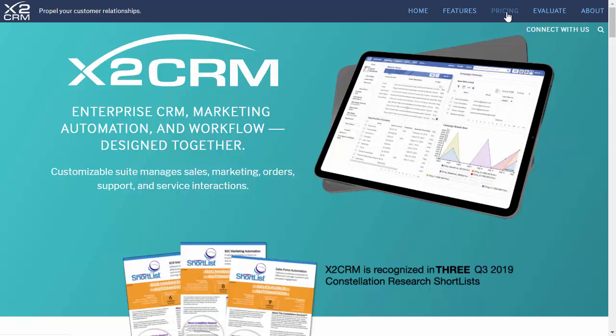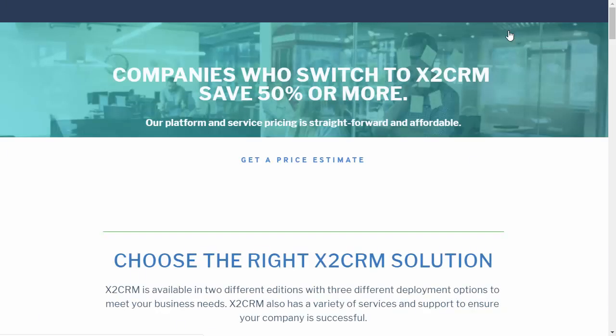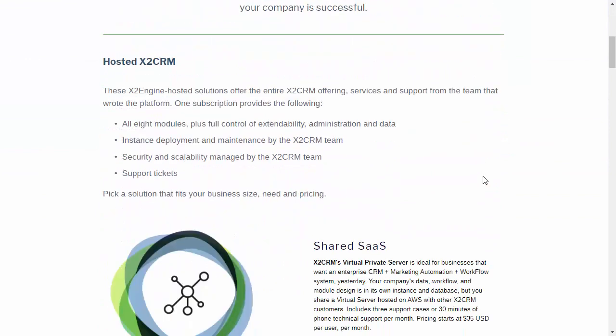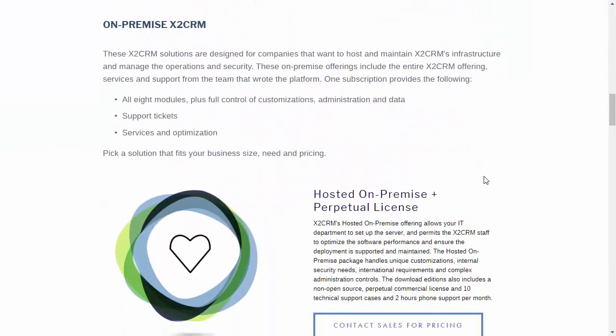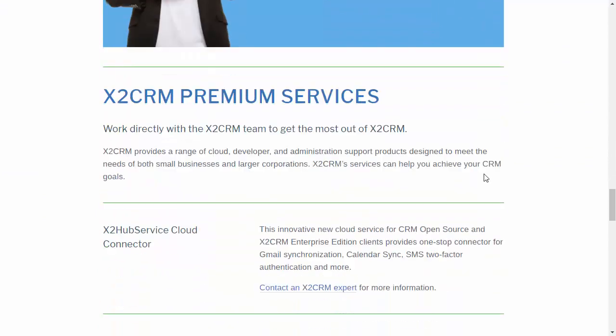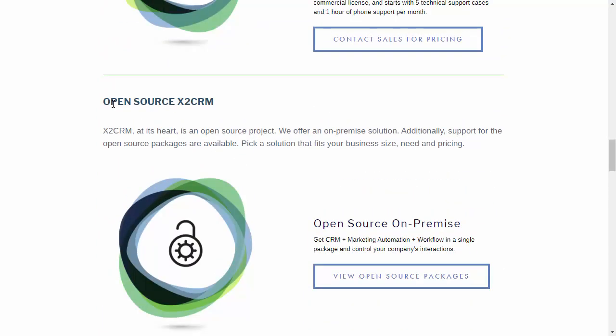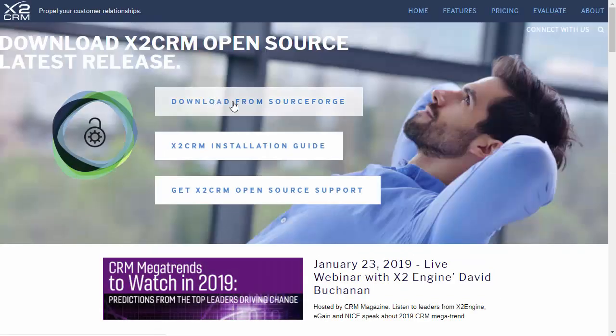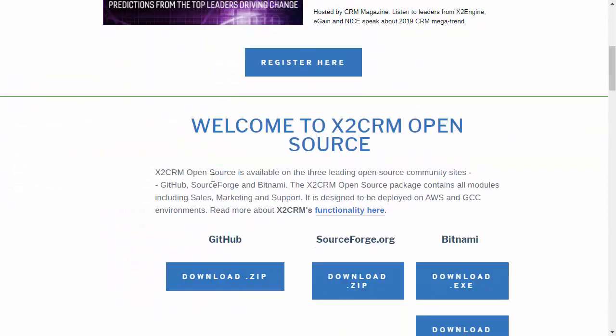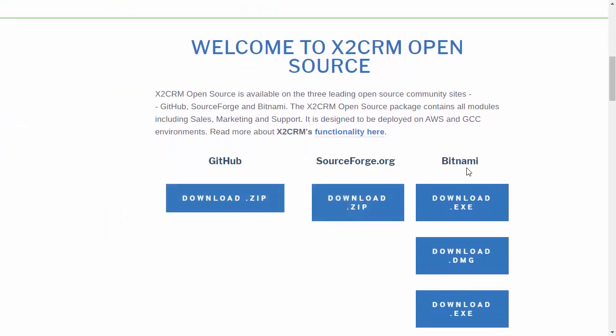You're going to see pricing up here, and this is the thing that everybody gets confused on. They always say, oh, it's not free, but if you scroll all the way down to the very bottom, and I went too far, and this is it, the open source X2CRM. And then you're going to say, well, what is the difference? Well, you can go ahead and click on this open source packages, and you'll see that you can download it from SourceForge. You can also download it from GitHub. Down here, GitHub, SourceForge. And if you want to do a local, this is also great.